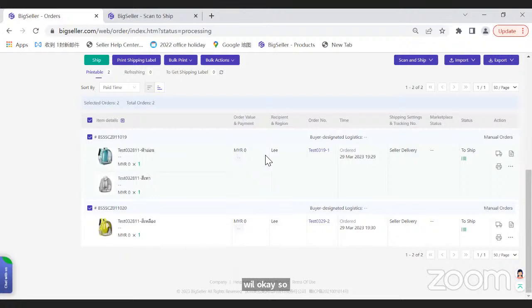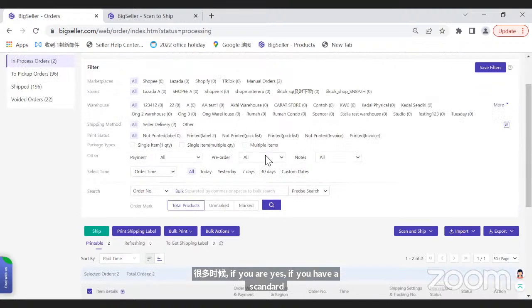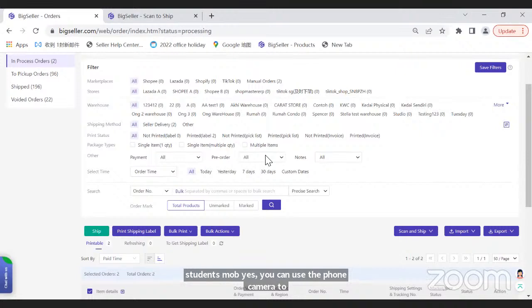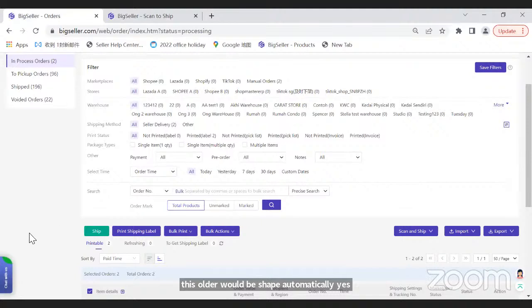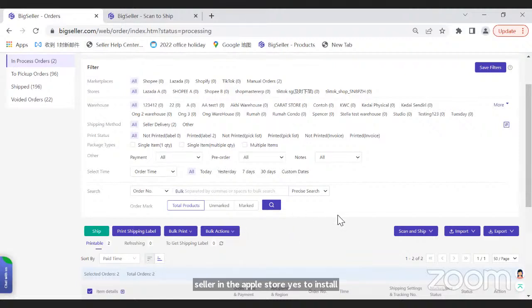And also if you don't have a scanner but still want to try scan to ship, you can try our BigSeller mobile app. Yes, you can use the phone camera to scan the shipping label, then this order will be shipped automatically. If you are using Android, you can ask our customer service to get the installation package. But if you are using iOS, Apple, you can search BigSeller in the Apple Store to install our BigSeller mobile app. And then you can use scan to ship with your mobile app.